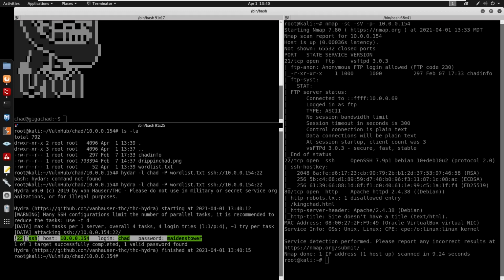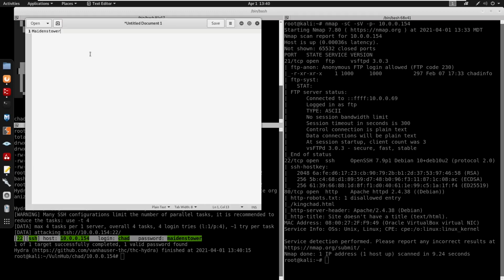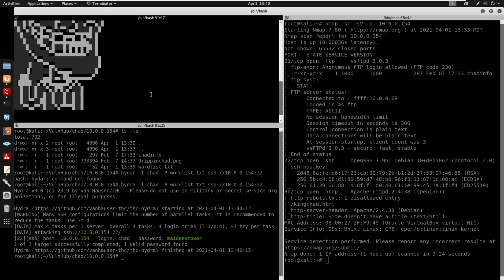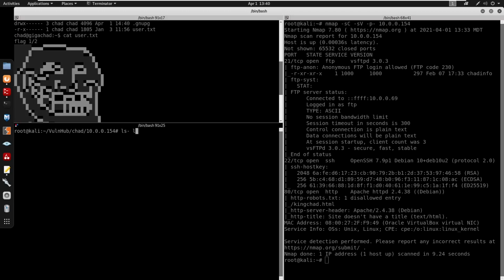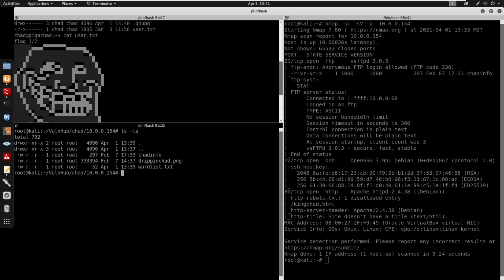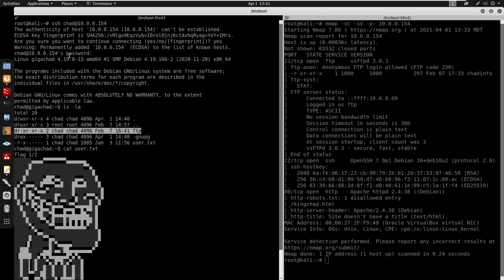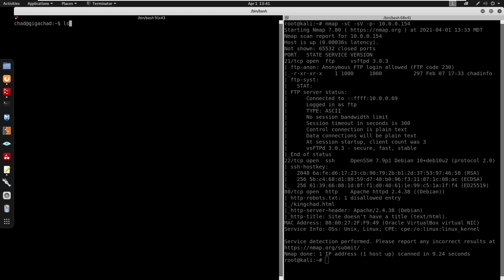So let's try to just copy this and put this in our leaf editor. We have our user.txt, and there's our one out of two flags, right? So look at this. Let me just close this out. Let me just clear my terminal.